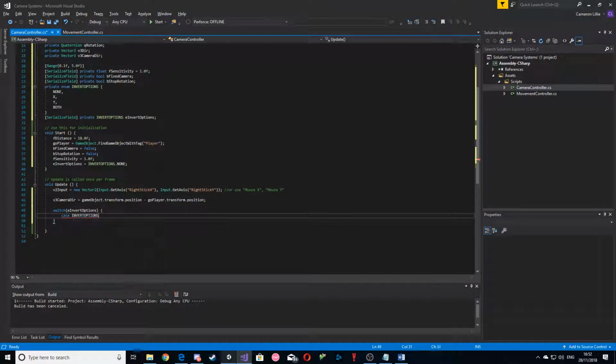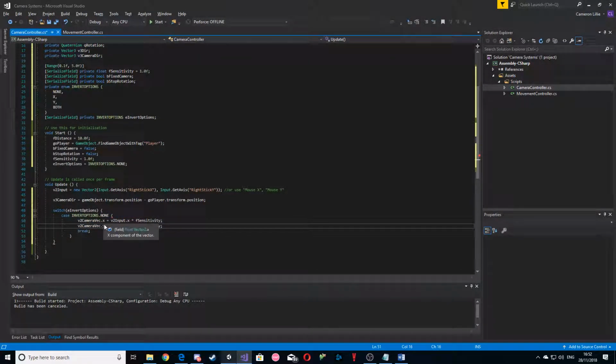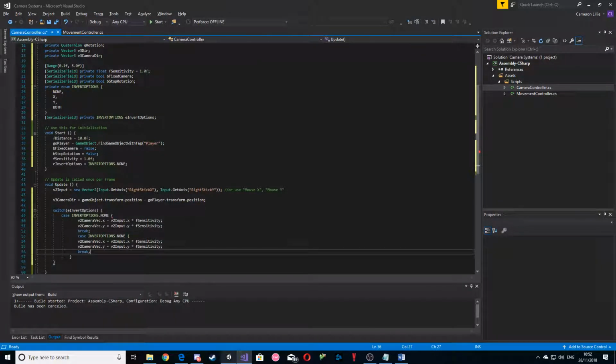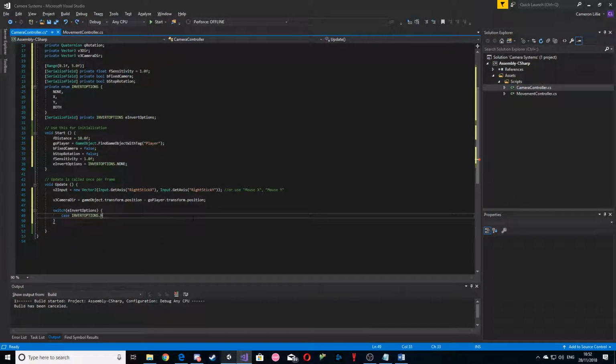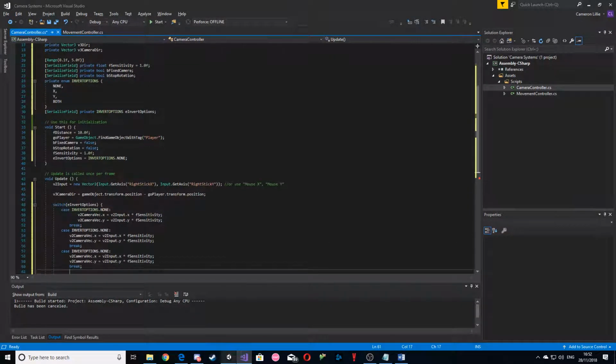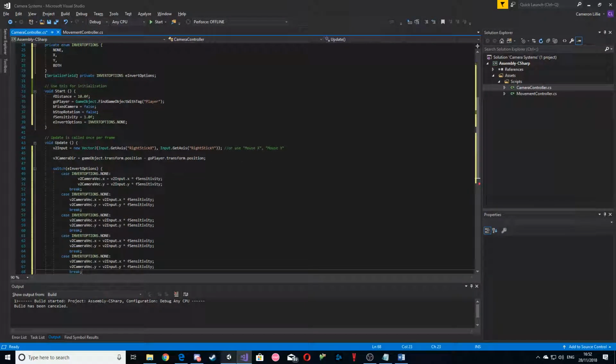Case invert options dot none. This is going to be this, and we want a break at the end. Now we can just copy paste this into the rest of it. It should not be another case of those. There we go. Let's copy paste this in. We want X, Y, both, default. So our default is going to be easy. We'll just replace this with default.